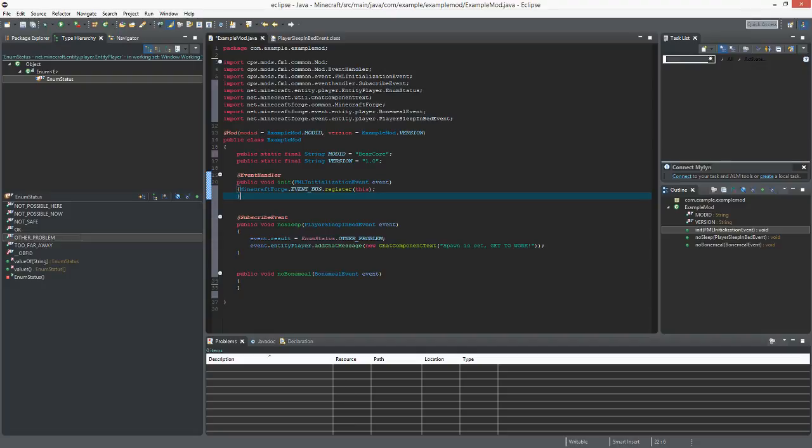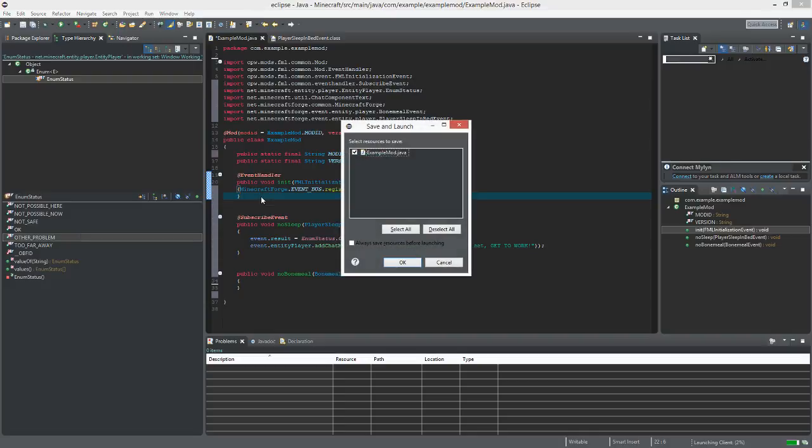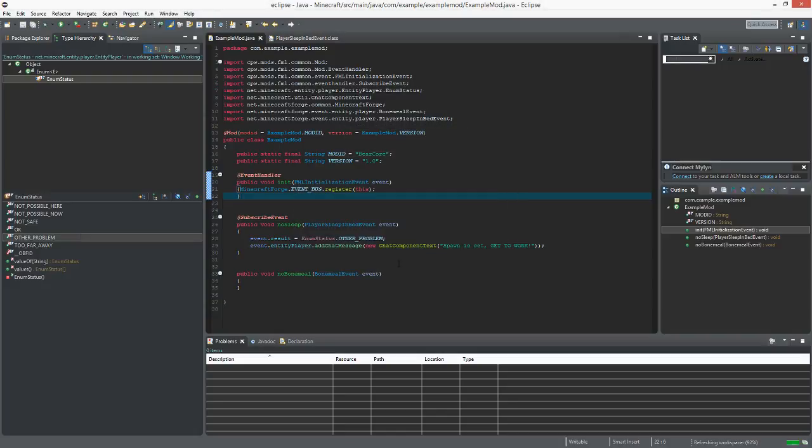So once that's done, it should automatically work. So press F11 to start the game. I can't type that. I can't count that high. You can also click on the arrow button on top left under refactor. Okay, so hit OK on this save and launch thing. Yeah. You need to save to do something.